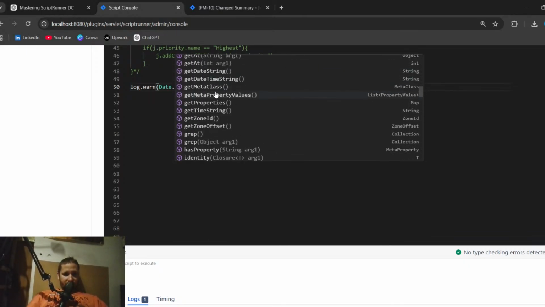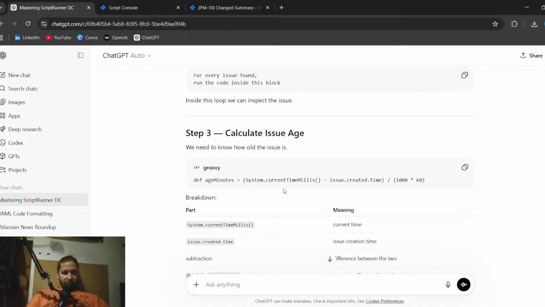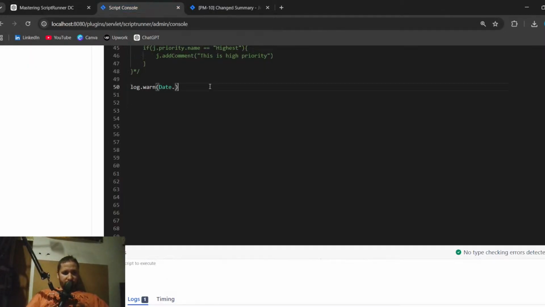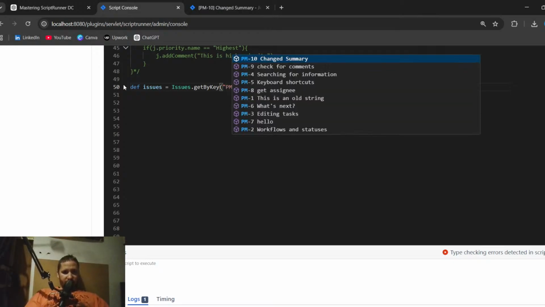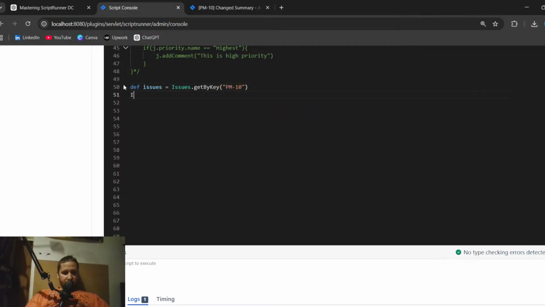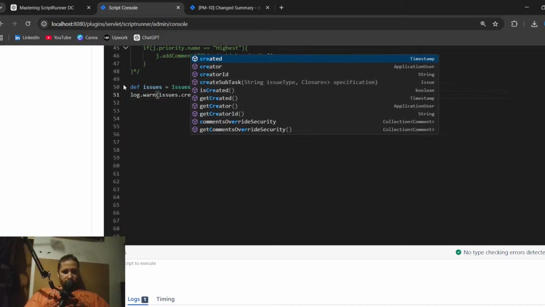Yeah, basically, I don't have anything. At least I don't know something like this. So there is issue.created_time, which basically has the issue create time. So we go here and we go with issues, and if I go issues and say get by key, and in here I'm defining 10, and it's gonna have log.warn. It's gonna be issues dot time spent created.